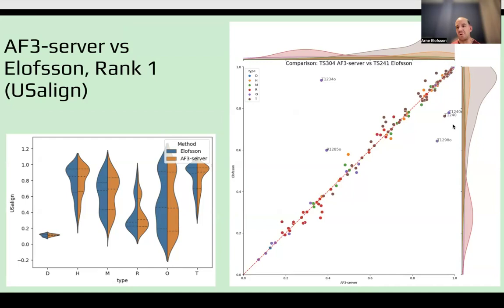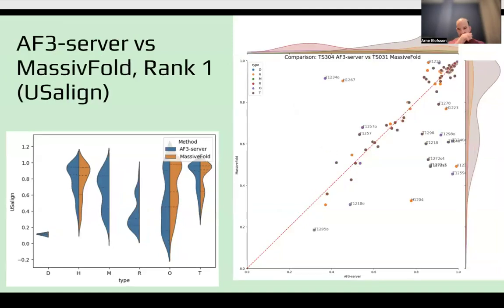And if you compare Elofsson to IFC server, there are a few models that are different, but they are not that many. This is like, for instance, an RNA model R1285 that is better. But they're not a huge difference. And if you compare to some other servers, for instance Massive Fold, you see that there are quite a lot of models where AF3 is better than Massive Fold. There are a few models where Massive Fold is better also, but not only 2 or 3.